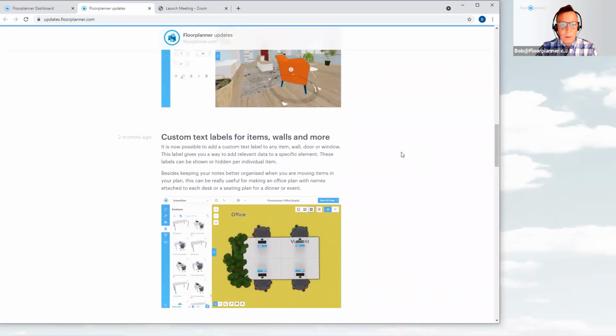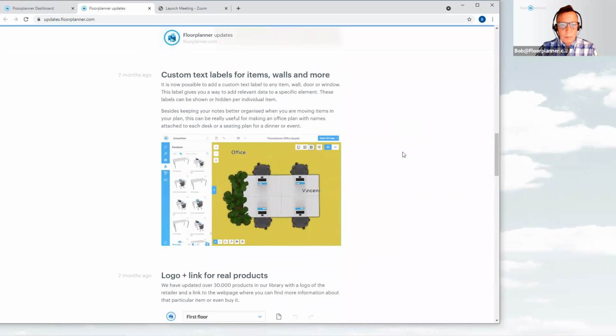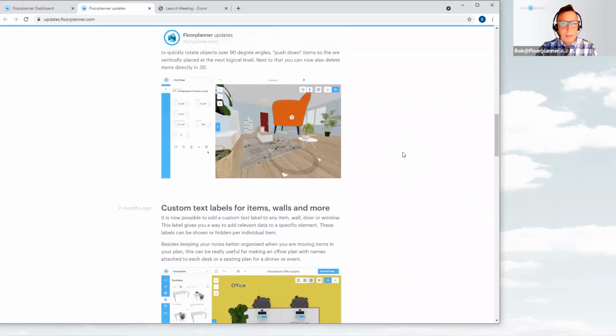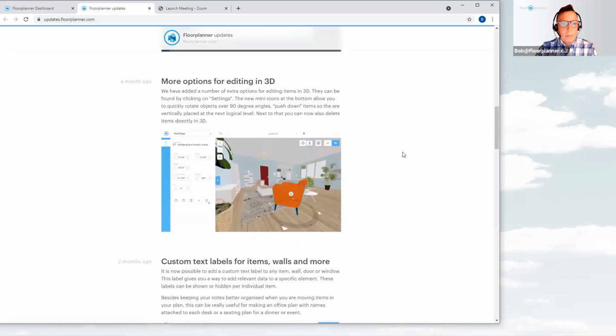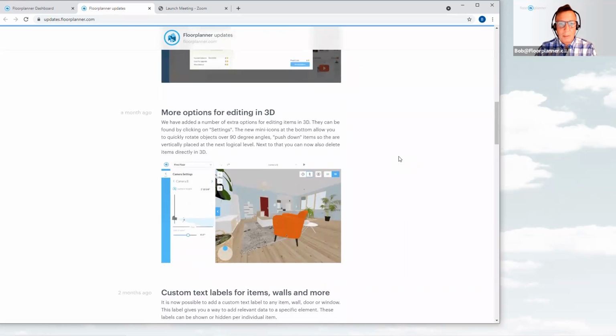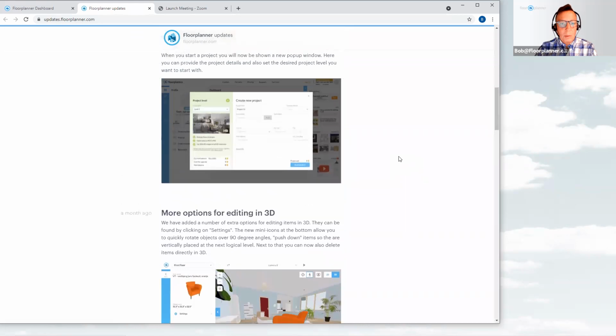Last month prior, we were doing some reviews talking about the text labels, which we did last time. And then we talked more about the new options for editing in 3D, which are fabulous. I'm really enjoying those and they're getting better and better. But here's where we're going to start for today.